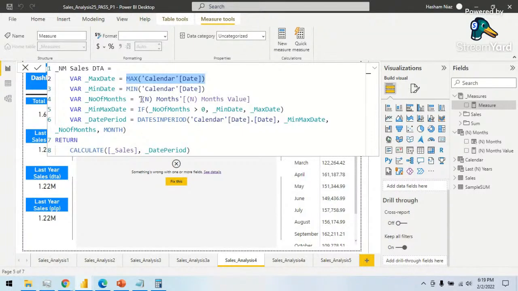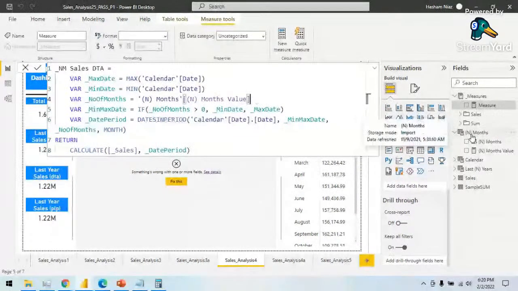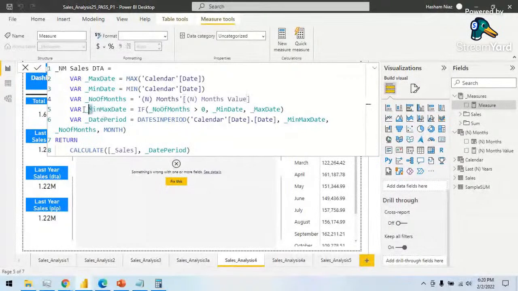And similarly, I am choosing whatever is coming from the number of months. So you see, I did not multiply it by -1, because in this particular table I already have both negative and positive numbers, from -6 to +6. So a user can choose if they want to go back 6 months, or if they want to go forward 6 months.